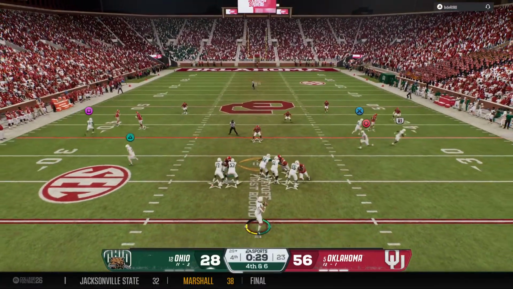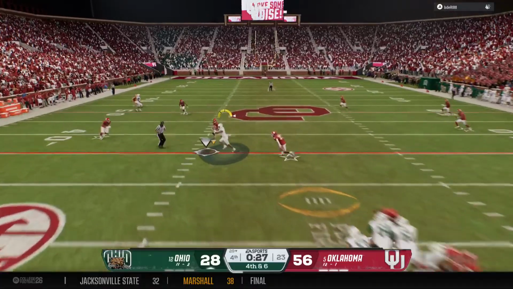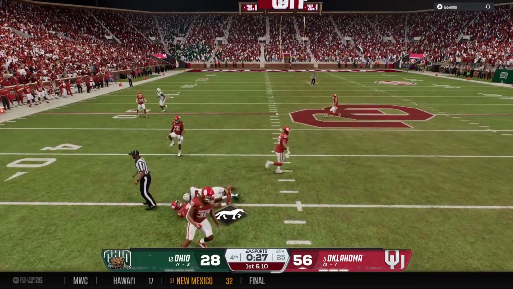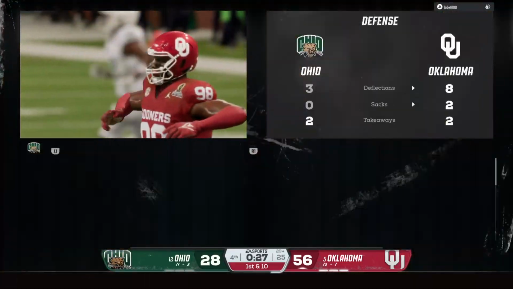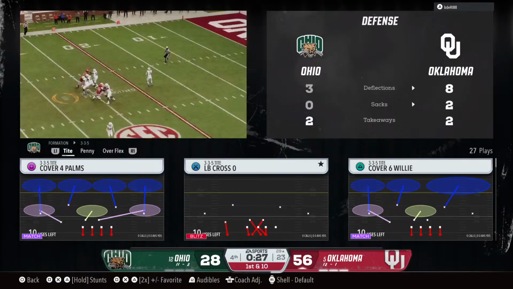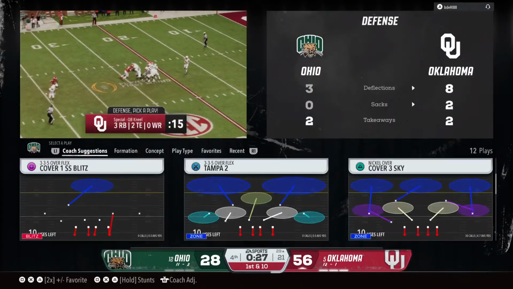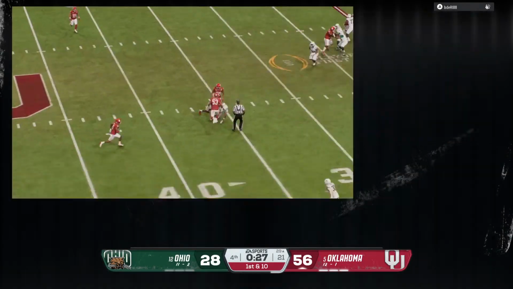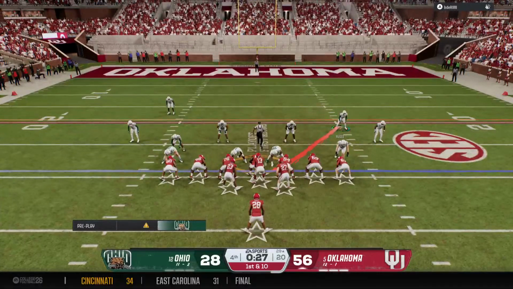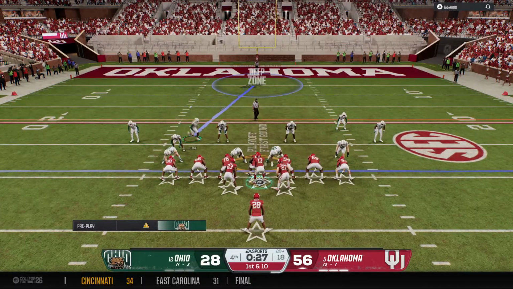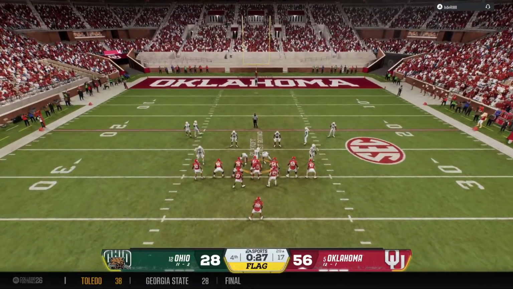Looking to throw here. This one falls incomplete on 4th down. It's a turnover on downs. Well, that'll do it, Chris. This defense has played well the entire game. It's very fitting here on this 4th down play in the 4th quarter. Under 2 minutes to go. They step up again. Give them the game ball.